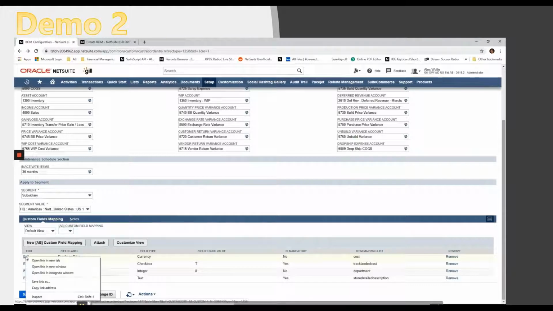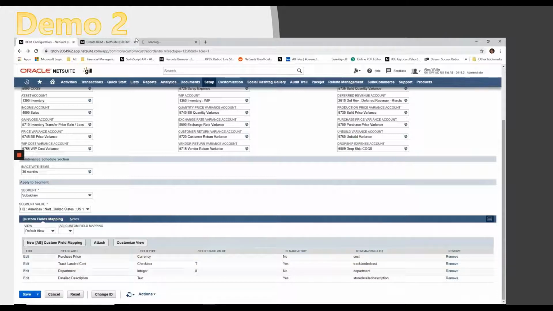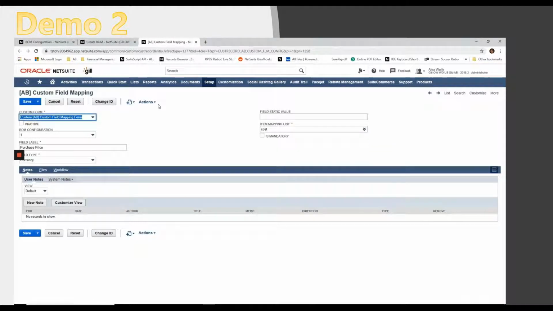So now I'm going to open one of these, and I'm going to show you. So this is that record. I'll pause this for a second. As you can see, we have a link to the BOM configuration. We have the field label. We have the field type. So all of the field types are included.